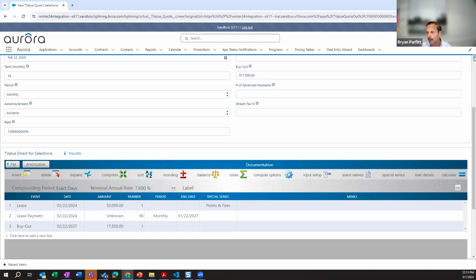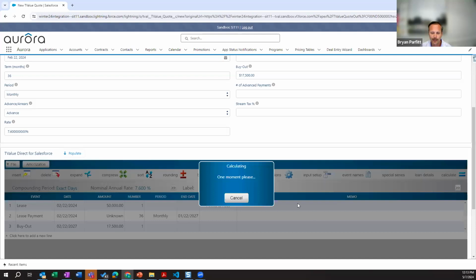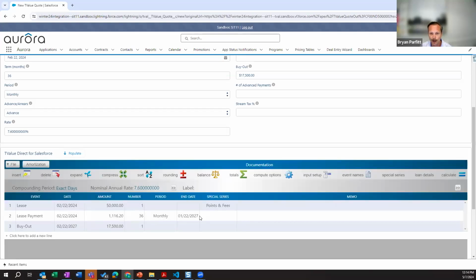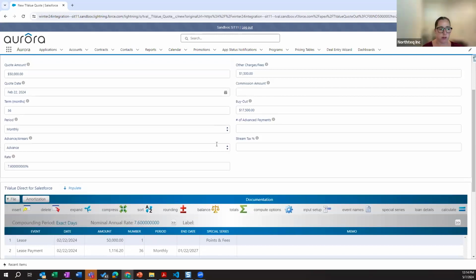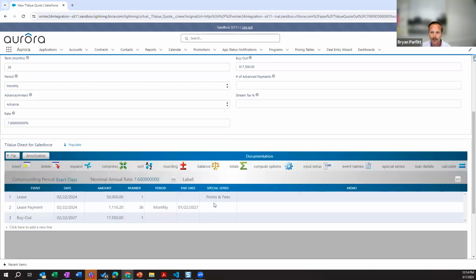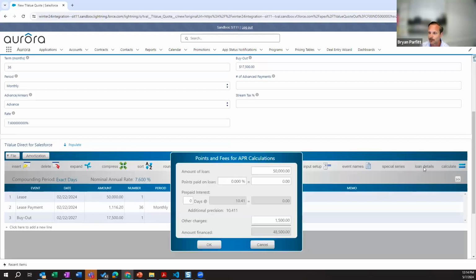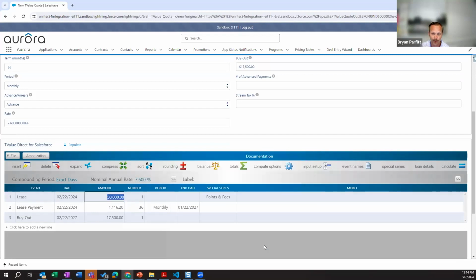It is ready to go. It is ready to calculate. One thing to note here is we did move that 1,500 on the charges side down into the calculator. You'll see that the points and fees are accounted for there. If I select loan details, we've moved that 1,500 in. And again, that is important for our APR calcs. I did go ahead and calculate that. You'll see it did solve for a payment.